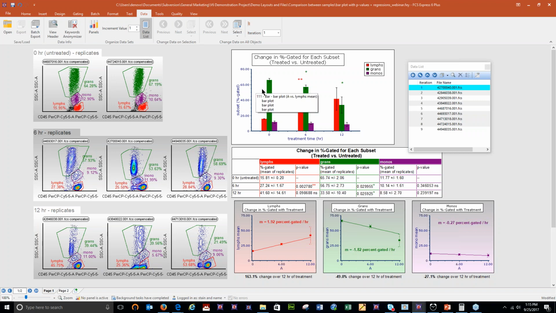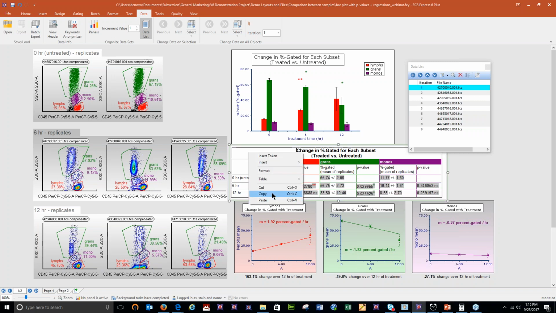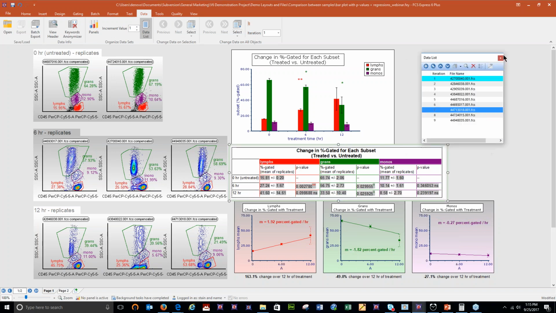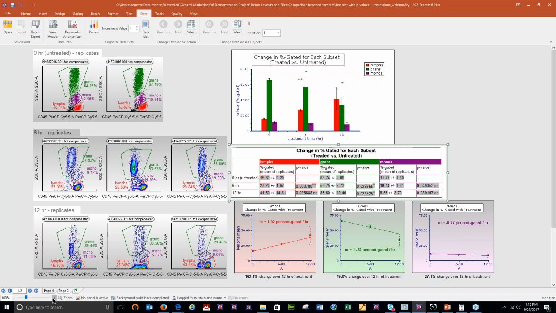Another thing, besides the bar plot itself on this layout, we also have this table right here, and I actually cannot maximize that, so let me just zoom in here.